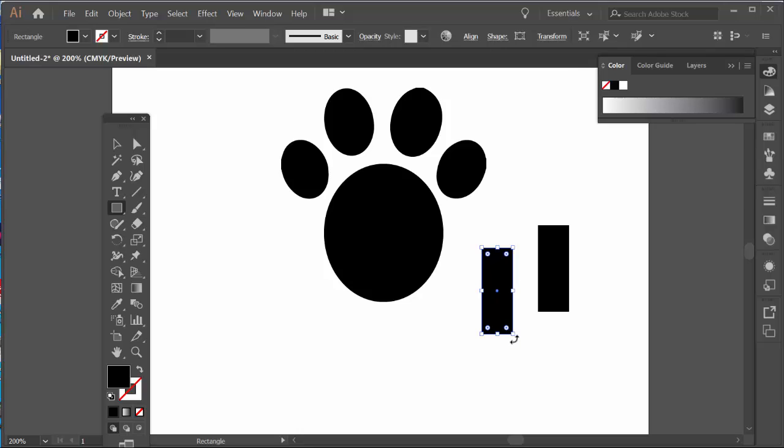Now I'll rotate this. As I'm rotating, once I get up around here, I'm going to hold down the shift key. That will lock it in. Then let go of the cursor first. Okay, and then I have that.